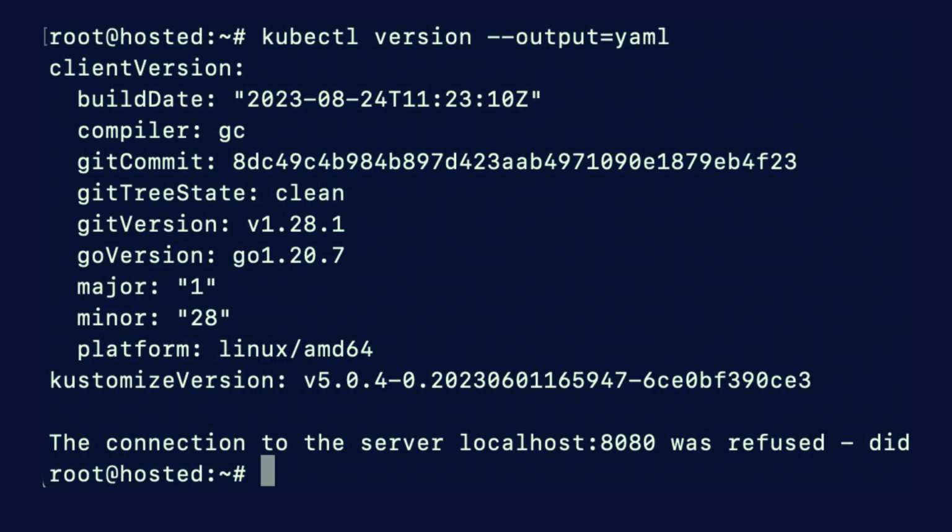Download and install kubectl, the Kubernetes command line tool, suitable for your operating system. For example, on Linux, you might use package managers like apt or yum. On macOS, tools like Homebrew are common. Windows users can utilize Chocolatey or download the binary directly.